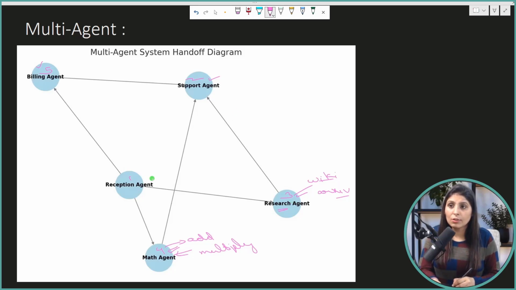Here guys, one more thing to note is, see, this reception agent: when a user asks a question, that question goes to the reception agent. Then this reception agent checks what particular thing the user's question is related to. Let's say if the user's question is related to maths, then this reception agent sends that question to the math agent. And if the user's question is related to billing, then it sends that question to the billing agent.